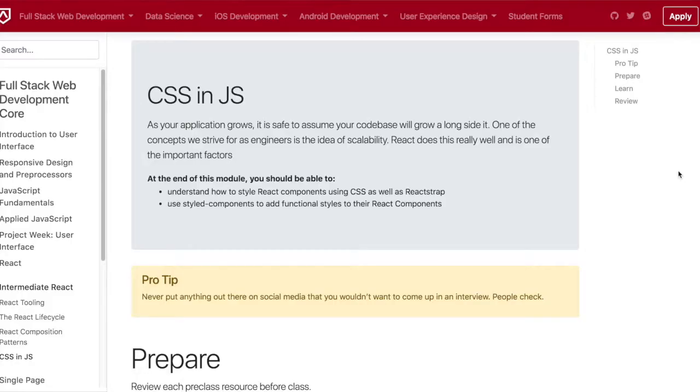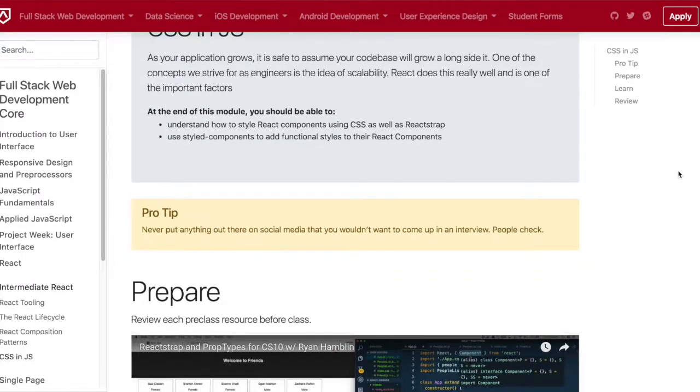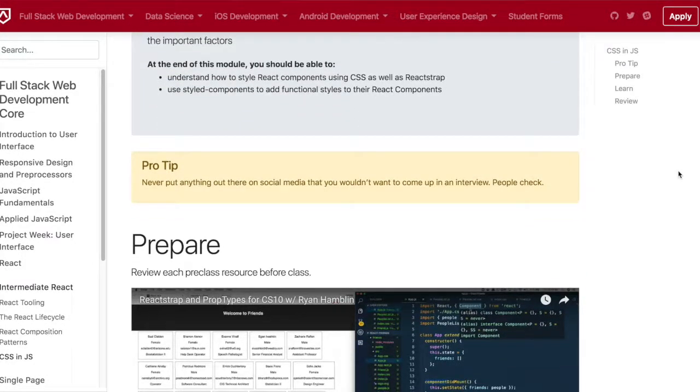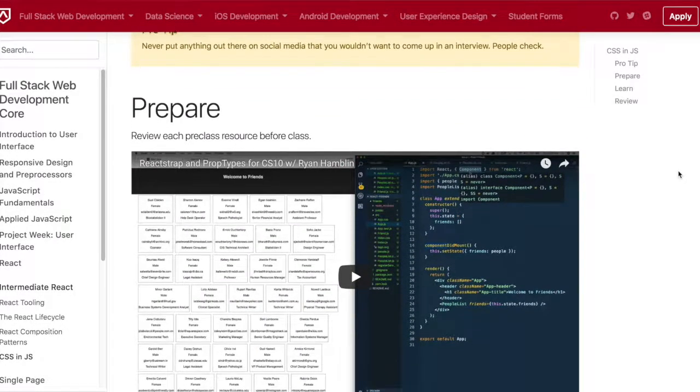All right, so we've hit day 34 and passed it. So today was all about CSS and JS, and it's basically a styling pattern for React components. So first we went over Reactstrap, which is basically React plus Bootstrap. If you haven't used Bootstrap before, it's a popular UI library for building websites.